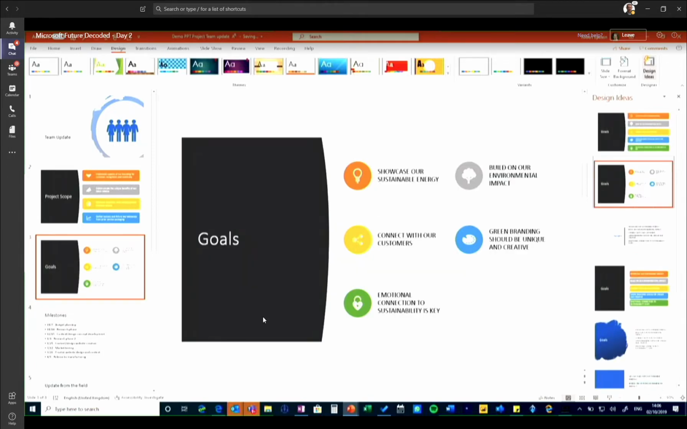Now, the important thing to note here is look at the icons that are coming back. It's talking about sustainable energy with a light bulb. Environmental impact, it's got a little tree. Emotional connection, and it's got a little heart. That's because the text is going up to the cloud, and it's intelligently looking at it and bringing back appropriate icons.